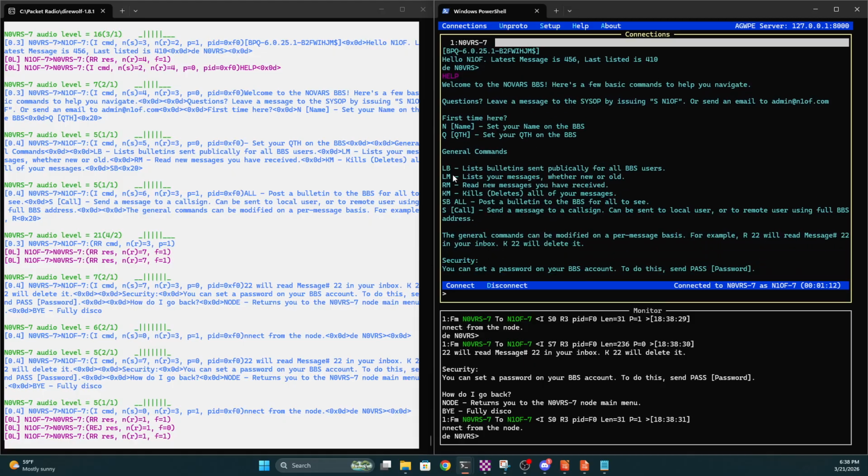Here's some general commands of how you can list whatever messages you have, read them, killing them, essentially deleting them. S call means send to a specific call sign. You can send messages to them, whether it's your friend who comes onto the same node, or if you use their full BBS address if they're on a different node. More on that to come later.